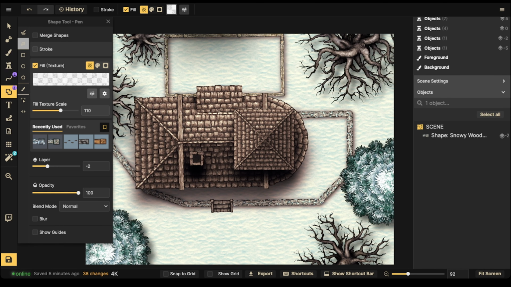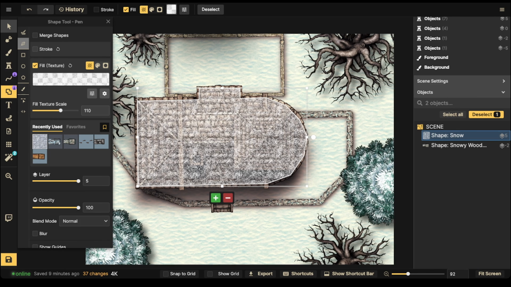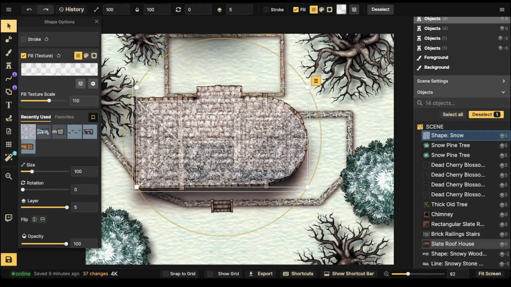And I'm going to take the pen. I'm going to bring this all the way up to layer 5 for now. And I'm just going to go like this across the whole thing. So I fill up the whole thing like this. I'm going to go over it like this. This will save me a lot more time than just painting it by hand. Press enter, go plus. And you have a lot of snow right on top of the structure right there.